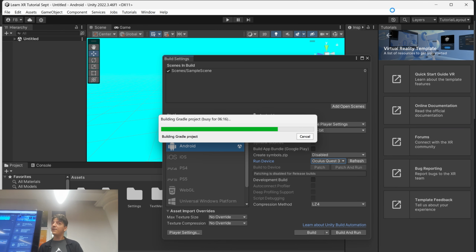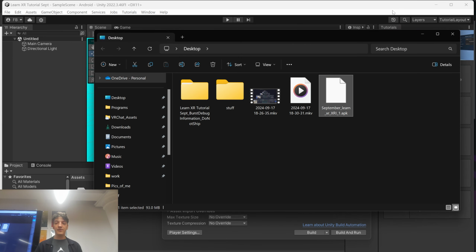It is for PC VR. So if you want to build a PC VR experience, you can use HDRP. It just would have to run on your PC hooked up with the cable.